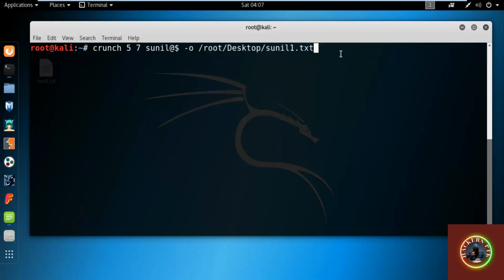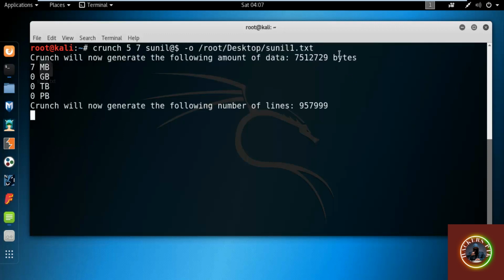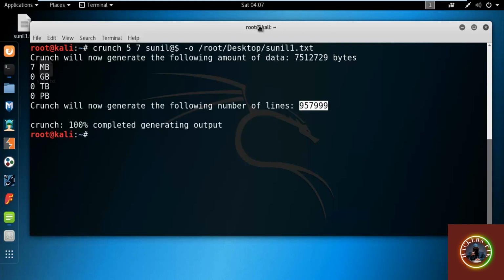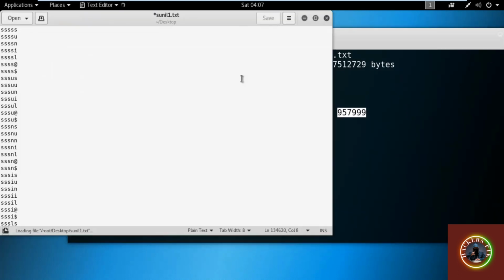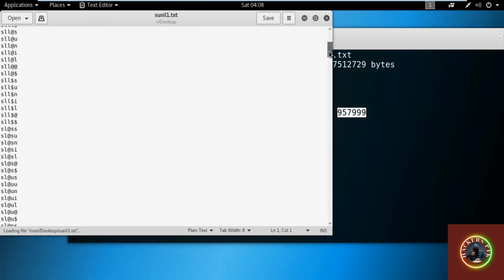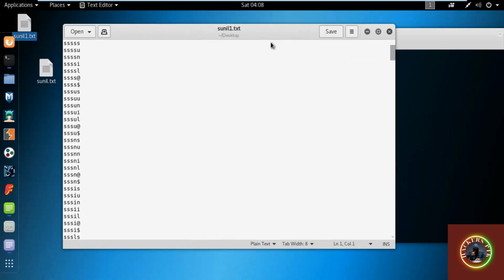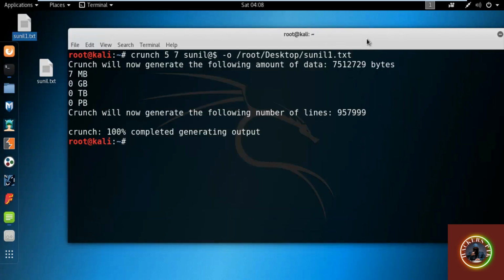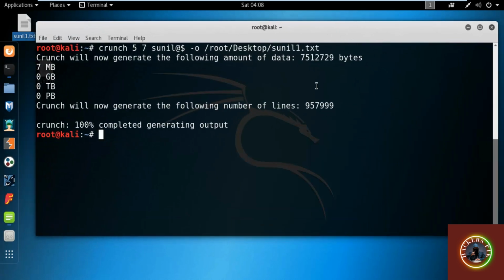So if you want to run this, let's run this file. You can see that it is making a lot of lines here, right? If I open this file, you can see that all this information is available here, and all the special characters have been merged inside these lines. So you don't need to worry about special characters. You can also create a dictionary with special characters as well, right? So that's how you can create the dictionary with special characters.